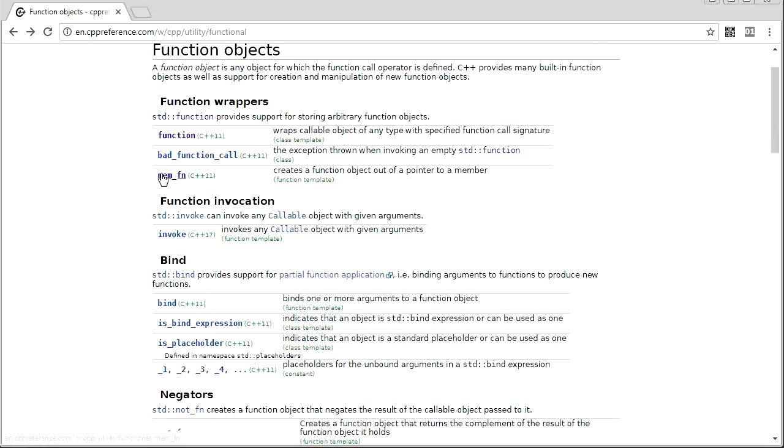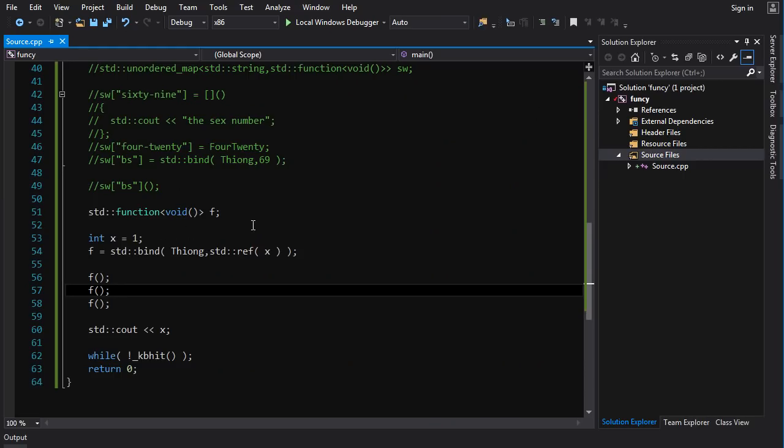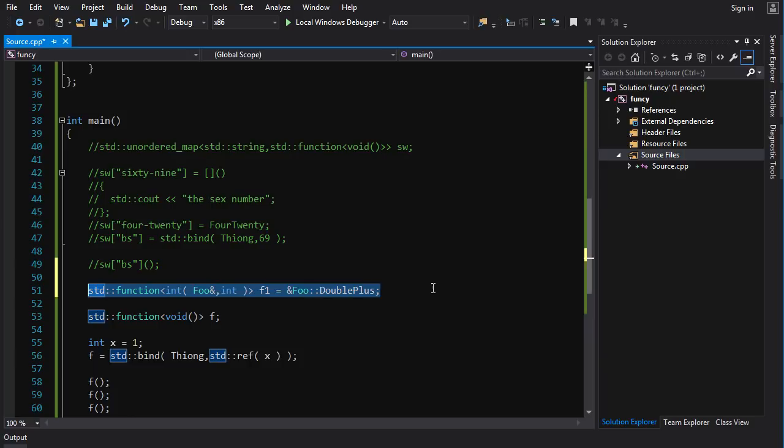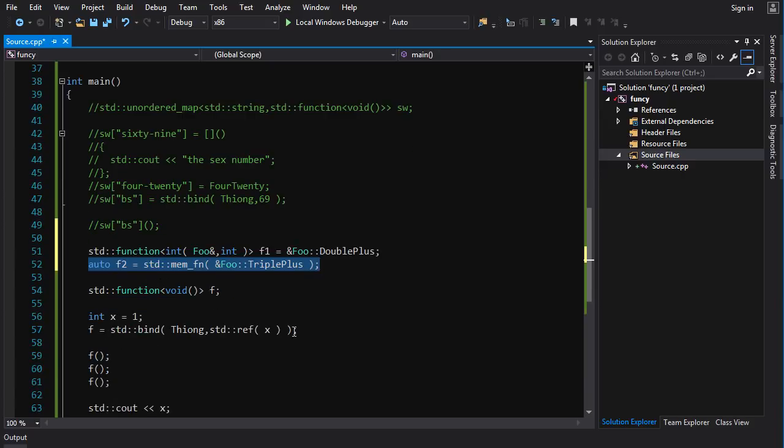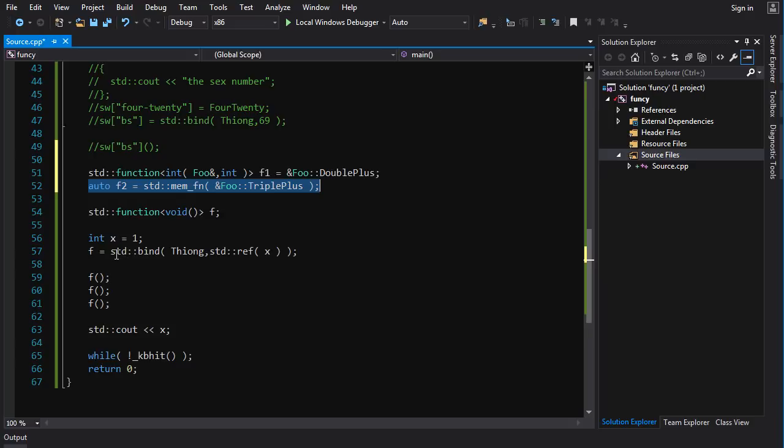What else do we got here? We got mem_fn, which creates a function object out of a pointer to a member. So this makes life a little easier. So instead of writing this, we can write this, which is a little nicer, but it's just a bit of convenience. Now this bind stuff, this member function stuff, it's interesting, it's fun, but we don't really need it these days, and let me tell you why.